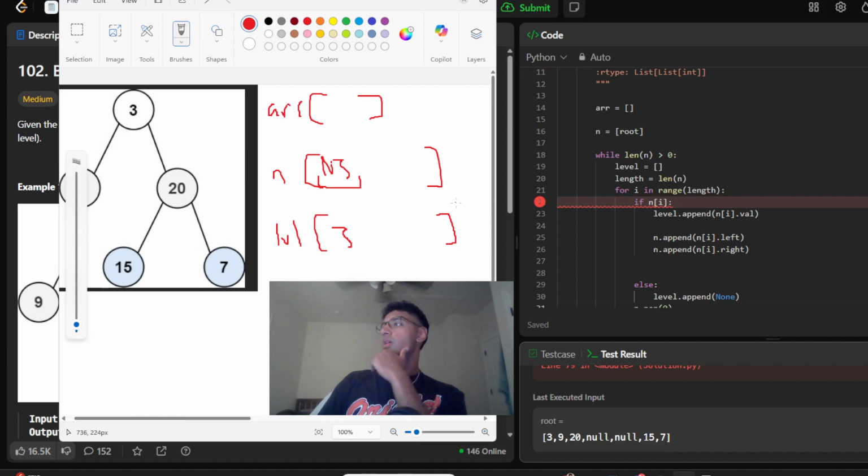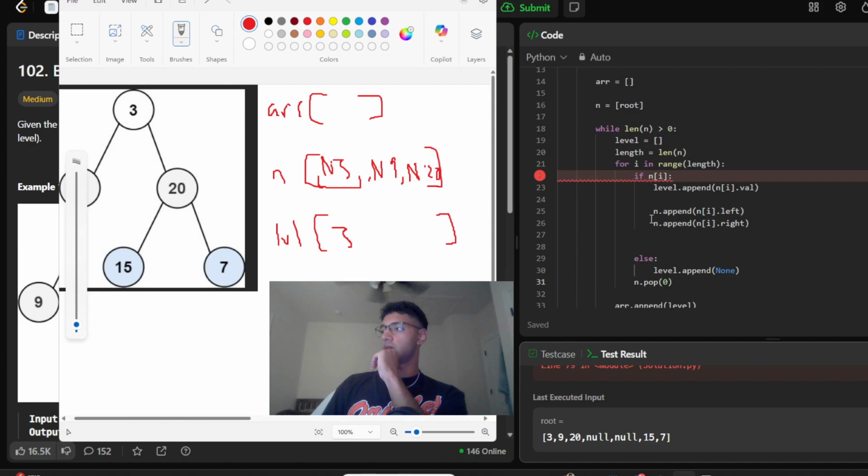Okay. For i in, length equals 1, for i in range 1. If n at i, yes. Add it. N dot append n at i dot left. So node 9. And then we pop it. Sweet. Okay, pop. Now array dot append level. Perfect. Now we have 3.